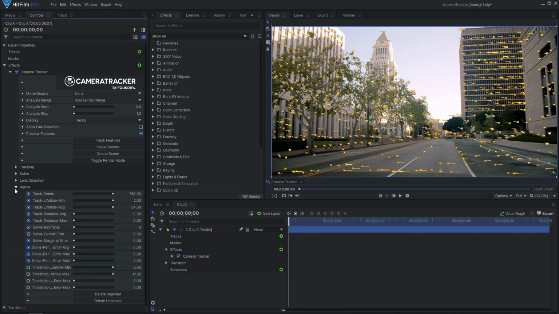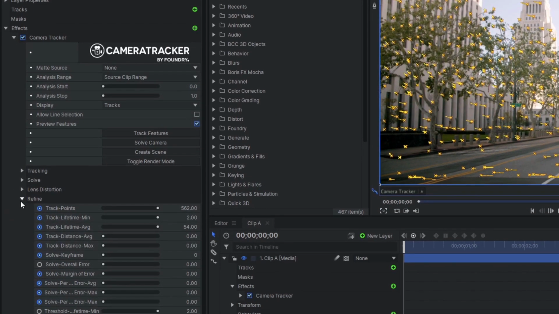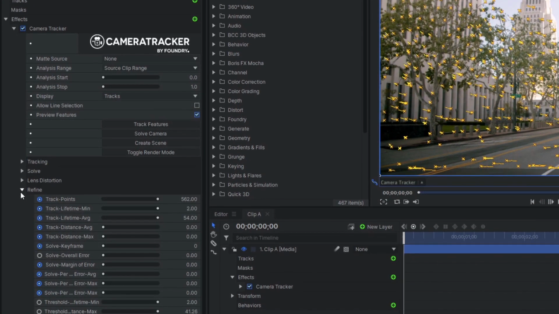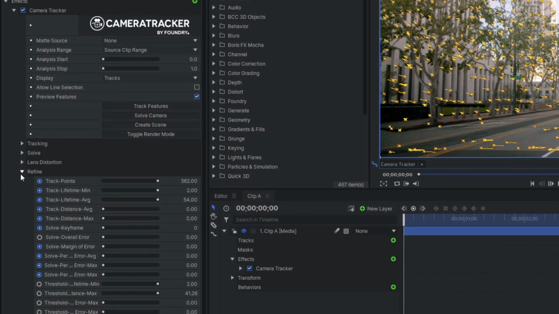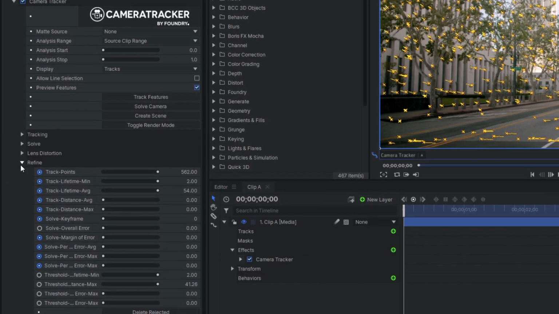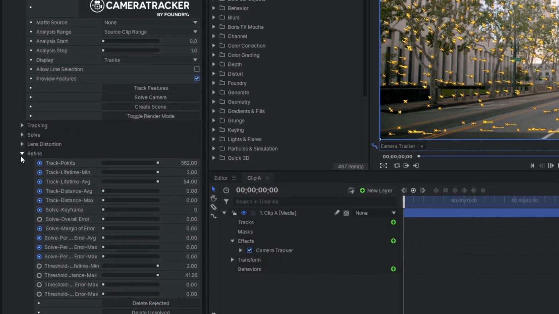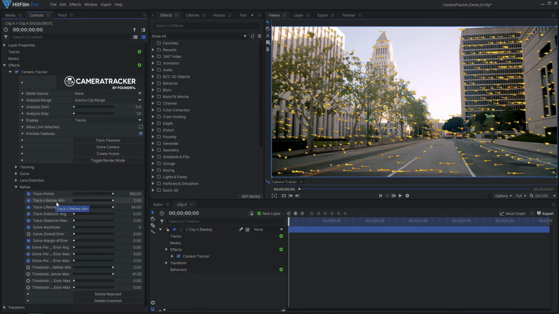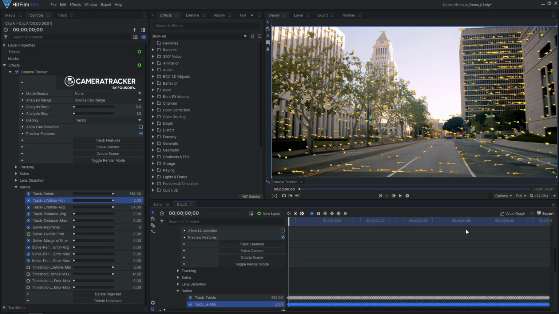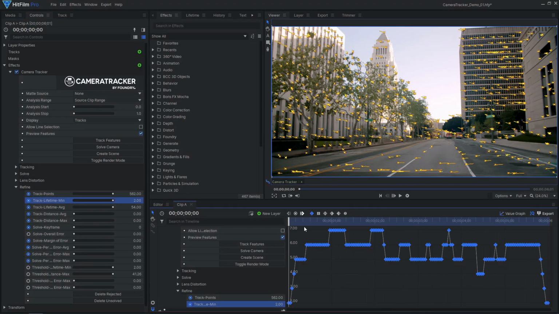Open up the Refine settings. Since we're currently in the tracking phase, we are only concerned with the track controls for now. Most of these settings are only displaying data for us to reference. We shouldn't change the values, as doing so will have no effect. The main value I'm interested in is track lifetime min. Select it by double-clicking, then open up the value graph.